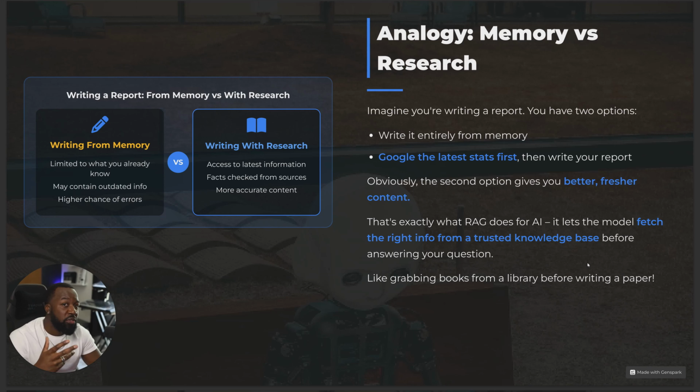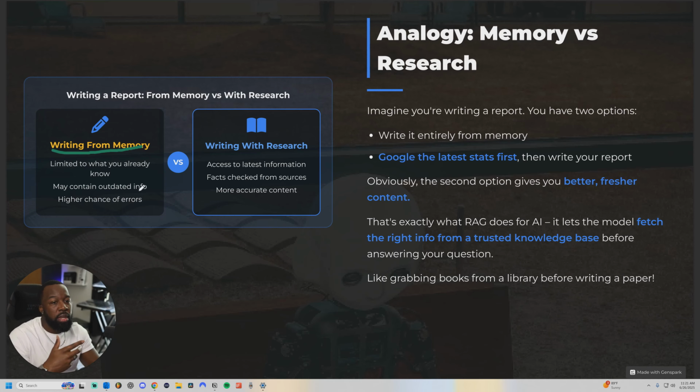So let's try to explain this from an analogy perspective. It's kind of like writing a report from memory versus writing a report based on current research. So if you're writing from memory, right, it's going to be limited to what you already know, which may contain outdated information and is going to give you a higher chance of having errors or inaccurate information inside of your report. Compared to writing a report with research that you can go look up today, that's going to give you access to the latest information. You're going to have facts that are backed up by reliable, controlled, and curated sources, and that's going to give you more accurate content within your report.